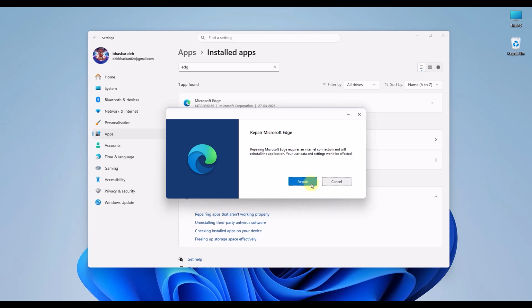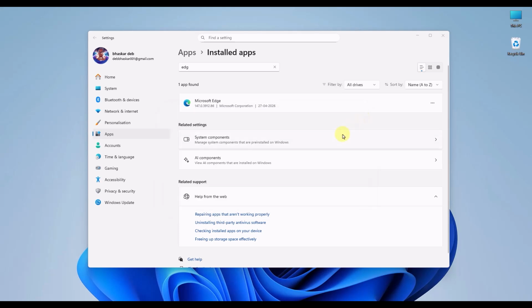This is a very safe background process, but make sure your computer is connected to the internet, as the installer will need to fetch fresh, uncorrupted files directly from Microsoft.